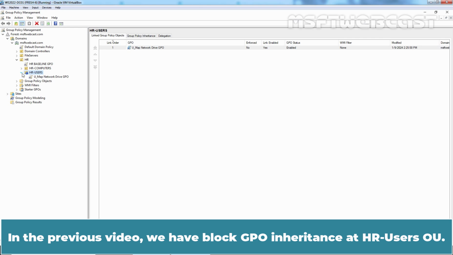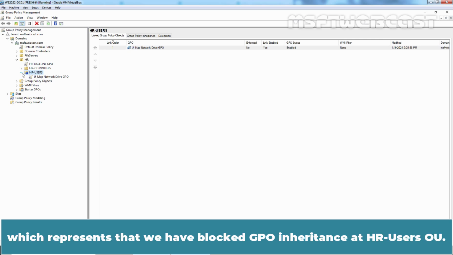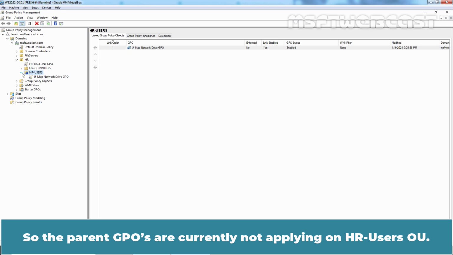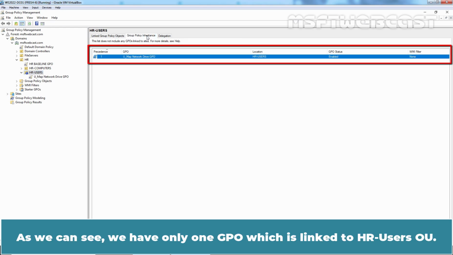In the previous video, we blocked GPO inheritance at the HR Users OU. You can see the symbol on HR Users which represents that we have blocked GPO inheritance at the HR Users OU. So the parent GPOs are currently not applying on the HR Users OU. Go to the Policy Inheritance tab. As we can see, we have only one GPO which is linked to the HR Users OU.